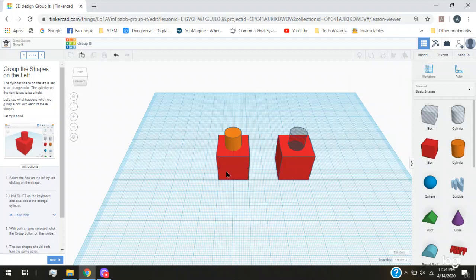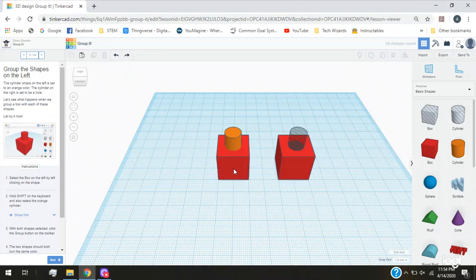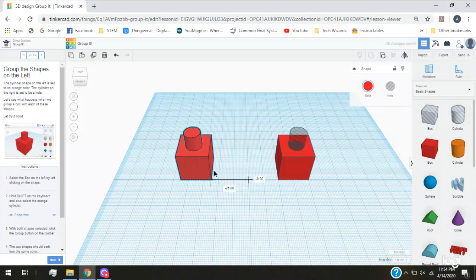If I were to click on this box and drag it, it pulls it away from the cylinder. I want to make those 2 objects become one object, so I'll left click, come up here and use that group button. You can also use Control G on your keyboard. It'll do the same thing, but we'll group it. And when you group it, it combines those 2 shapes. Now when I move it, it moves as one shape.